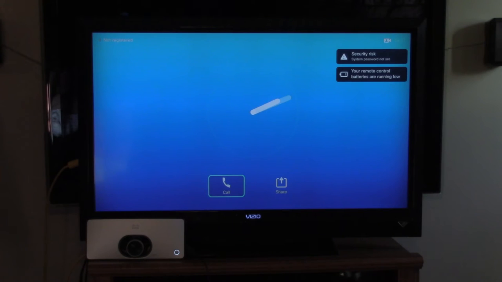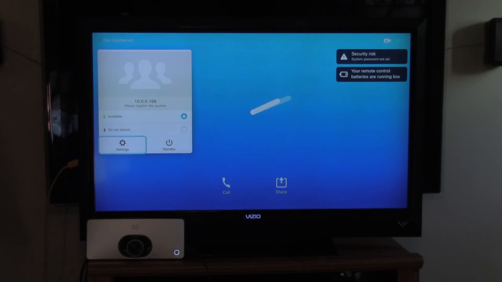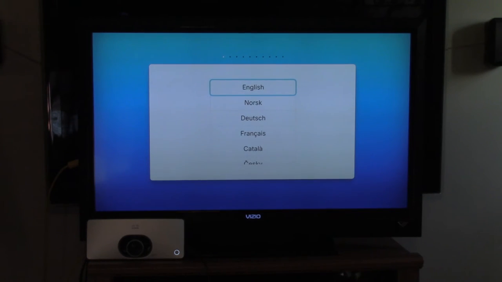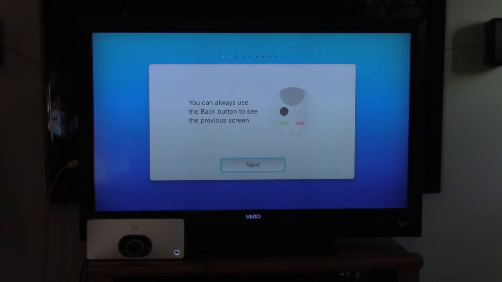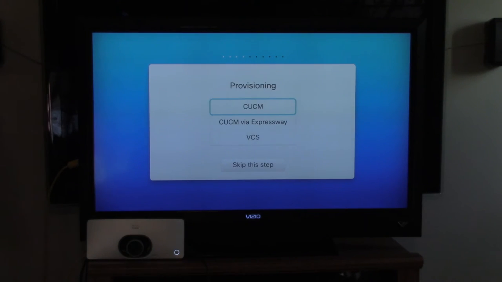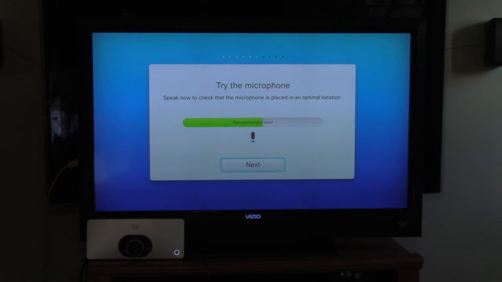So it's got the setup, settings, setup assistant, next. Okay, it's getting an IP. This is stuff to actually set up the camera. Microphone's picking up my voice, that's fine. Speaker volume works, remote works, everything's working.